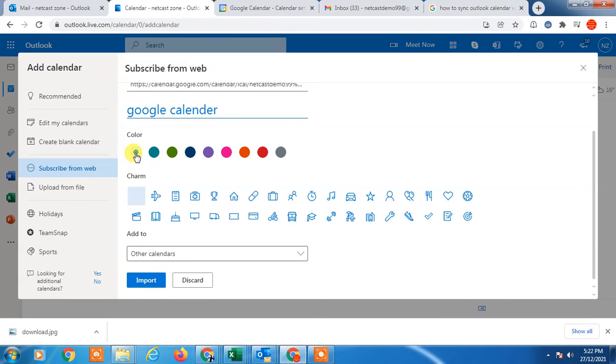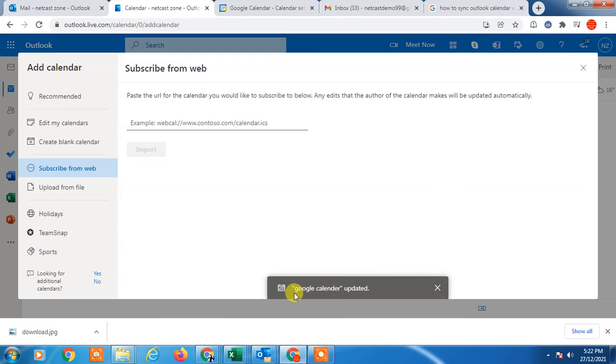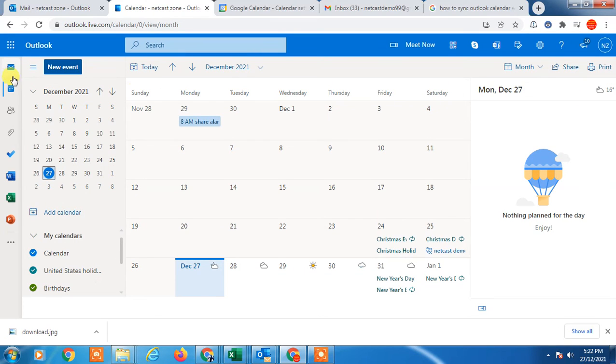You can change the name and the color also. If you want to insert any icon, you can insert it from here. You can select under which calendar you want to add this. I have my other calendar, so I just click on it, and it will be imported. Yes, the full calendar is updated.